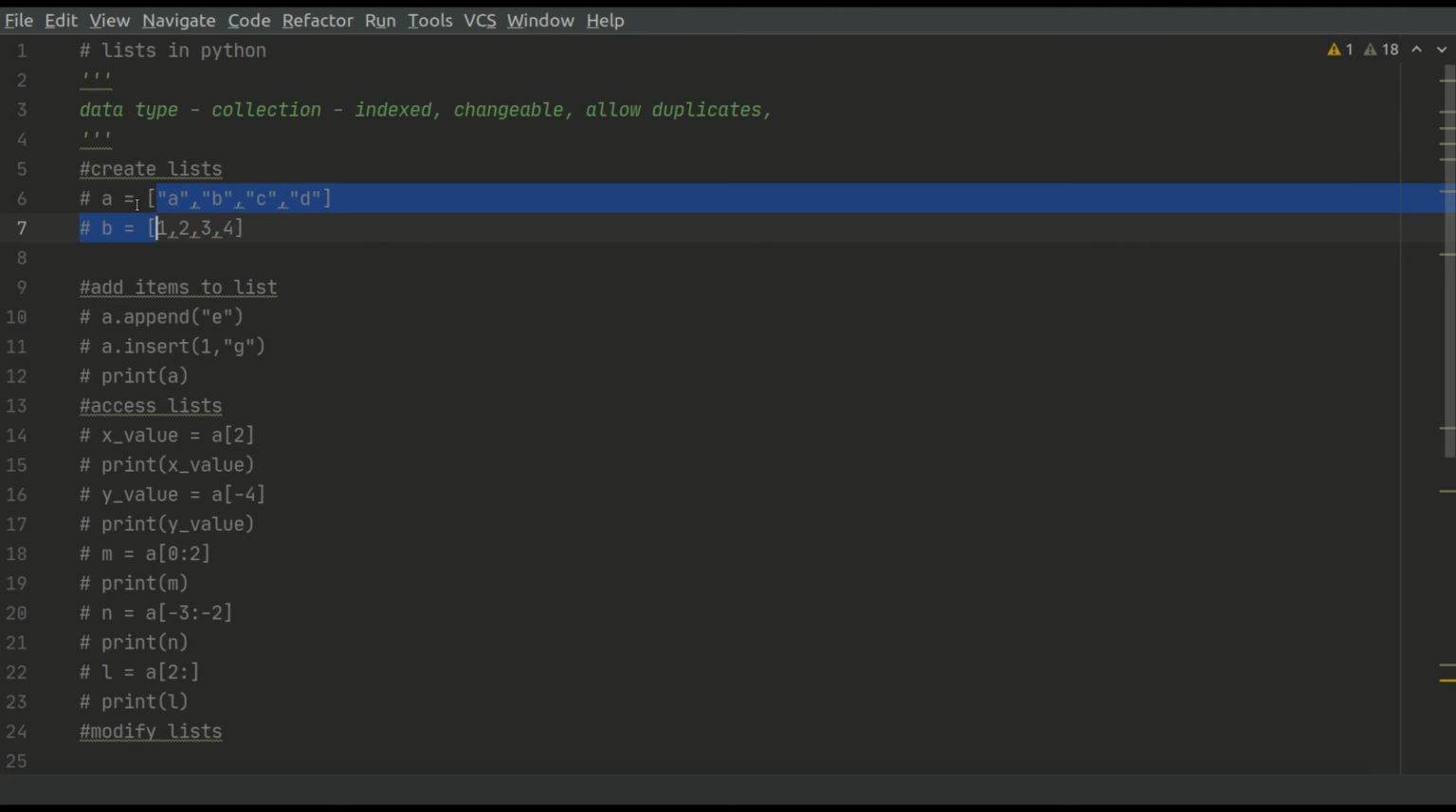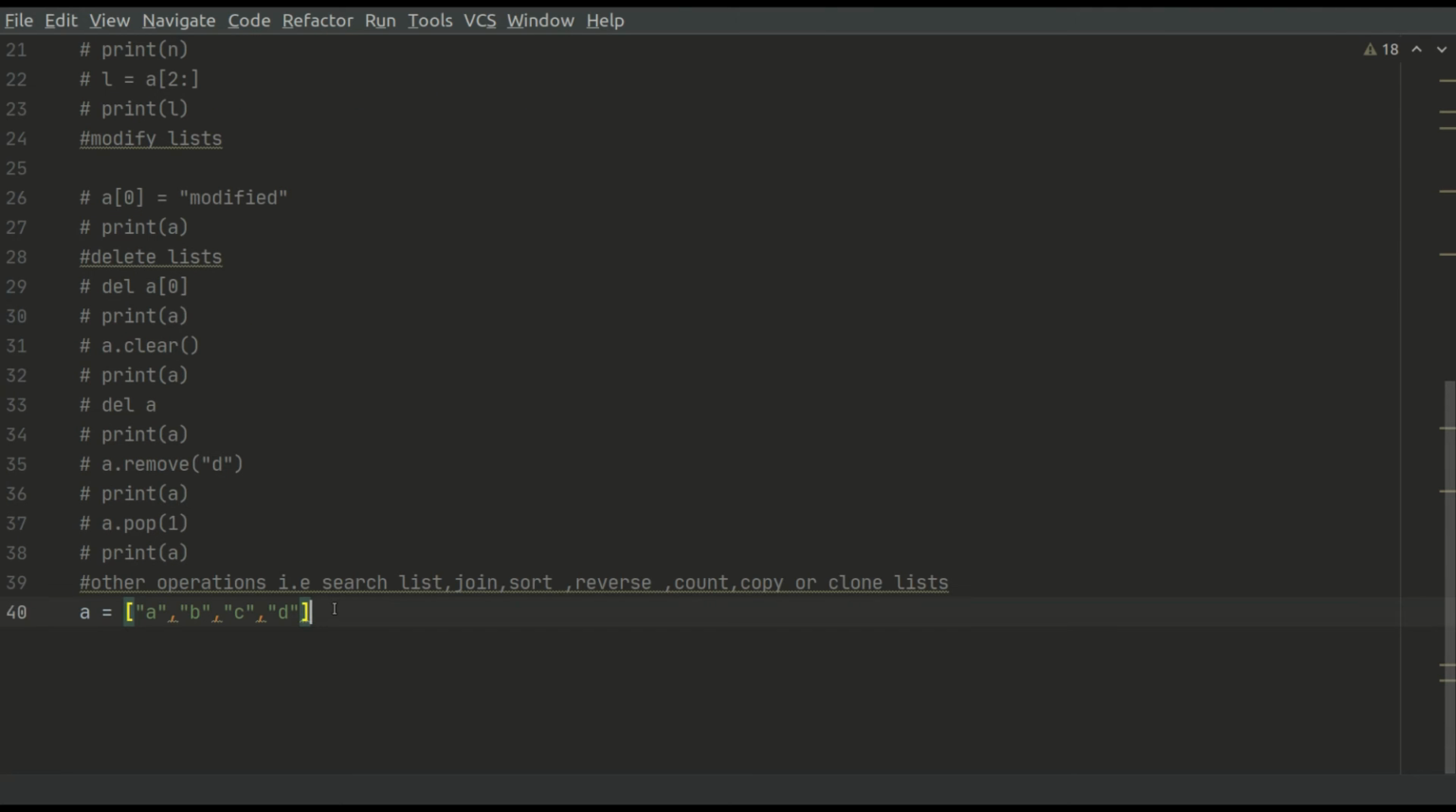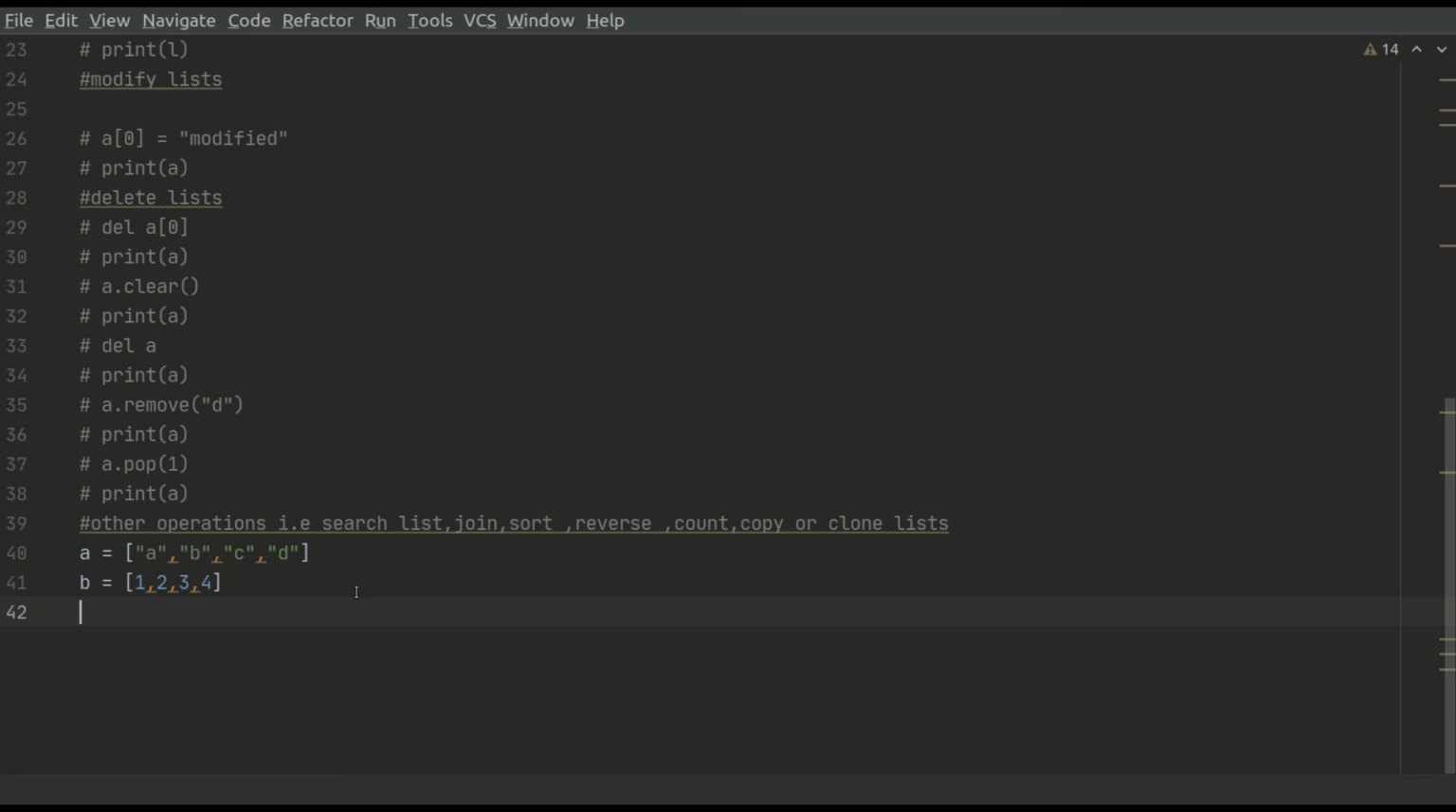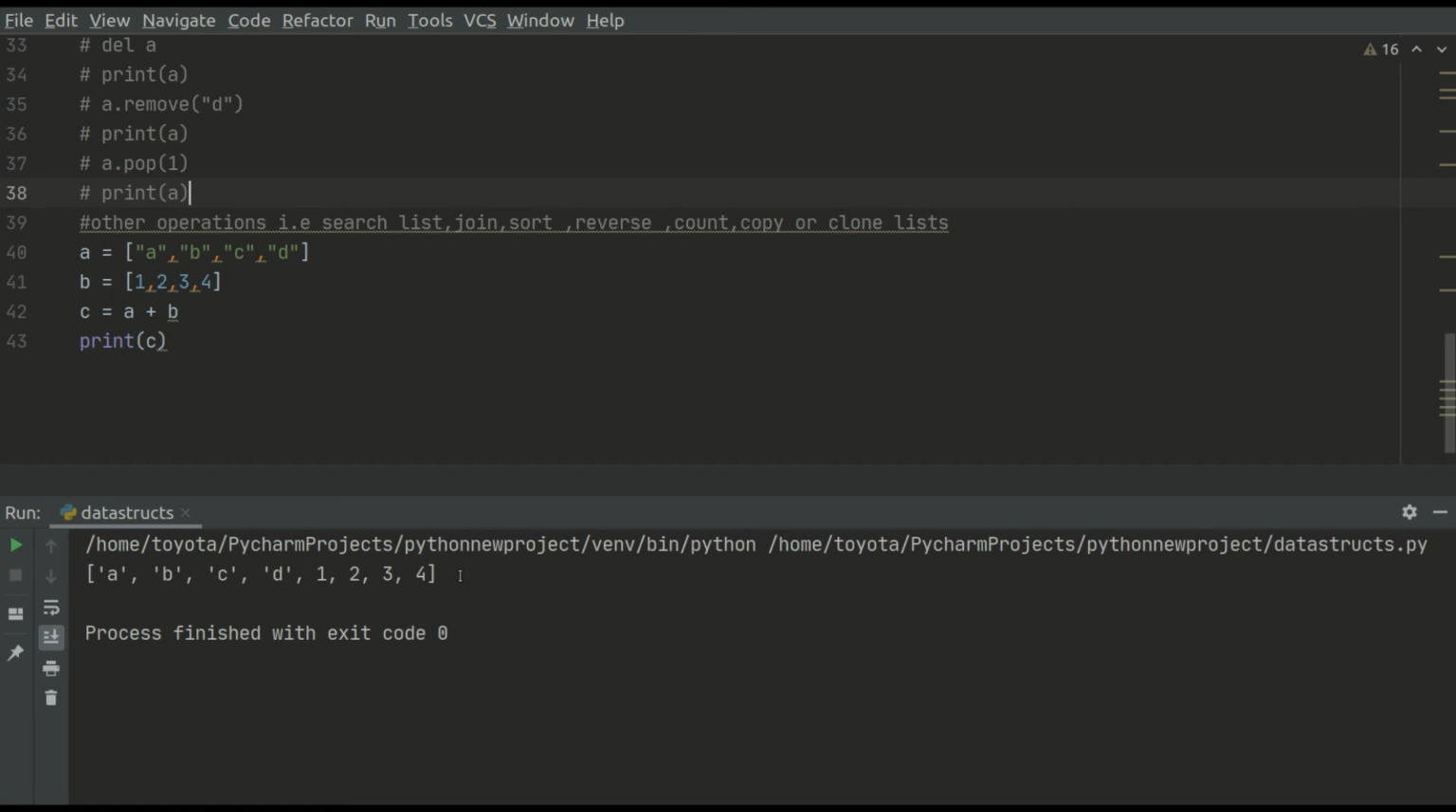We're not using them up here. Let me just comment. So these are B. So we're also going to look at how to join lists. What we're going to do is say C equals A plus B. So if you print C, what are you going to get? ABC up to 4, right? So that's how we join our lists.